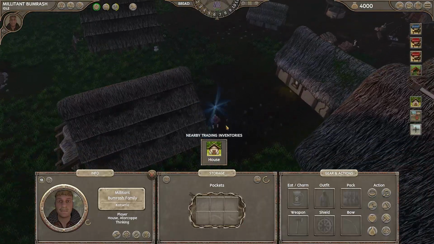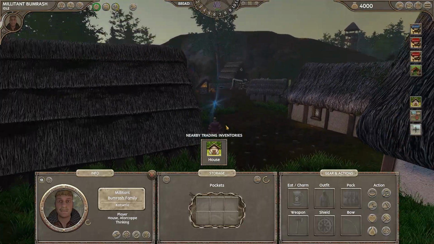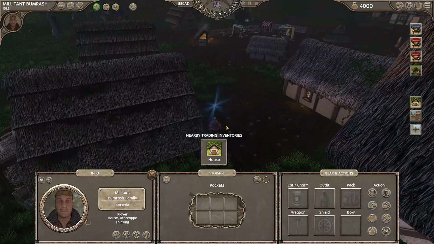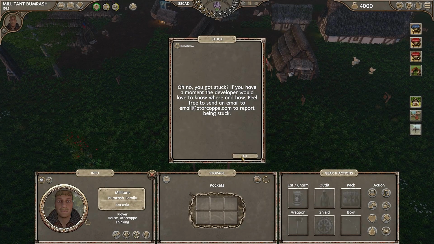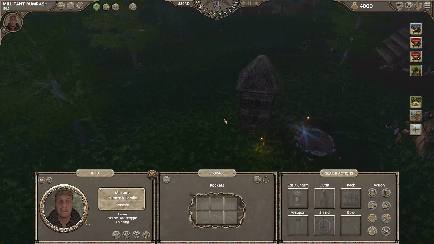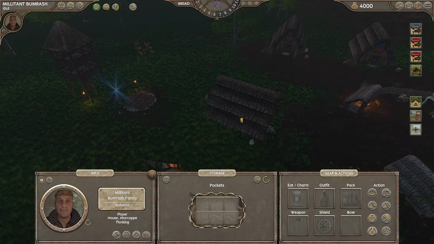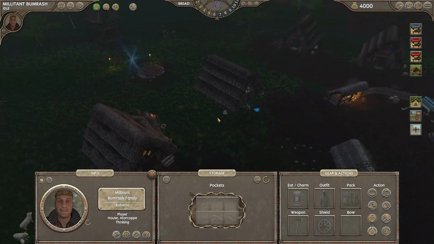All right, next up is the follow camera. Basically, this allows us to follow the character. It just turns the camera into a follow camera, and then we can move around. I'm stuck. Basically, it just moves me to a point in the map where I can move around again. In this case, to the pit. I'll move back to my own home.